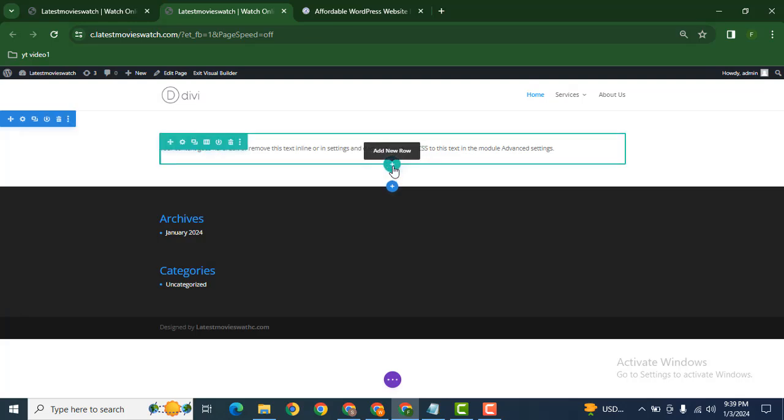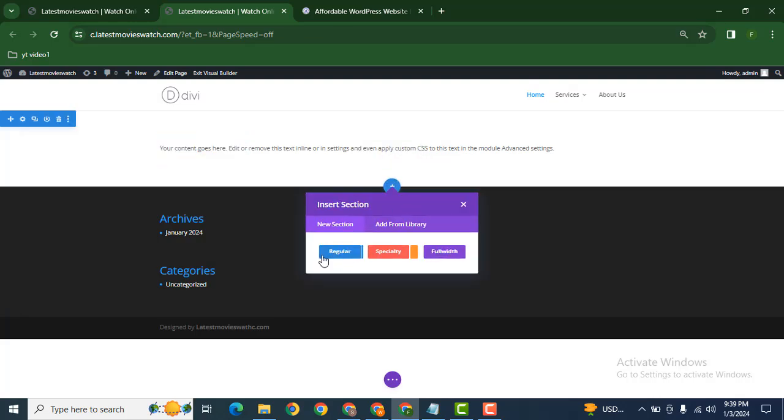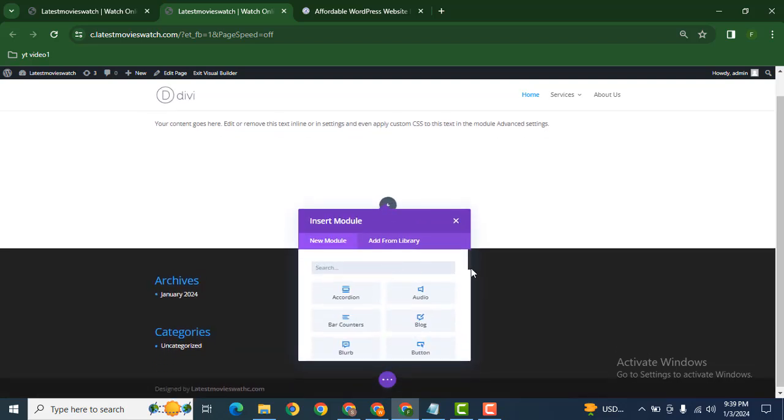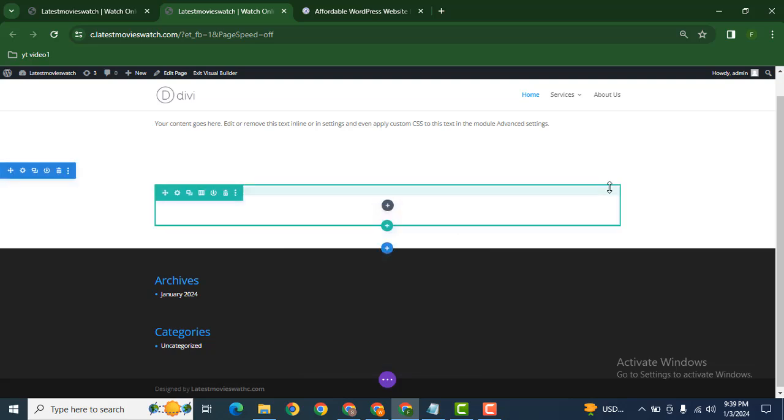And you can also add a new section. Then here you can add a module. So this is the way to add module in Divi WordPress website.